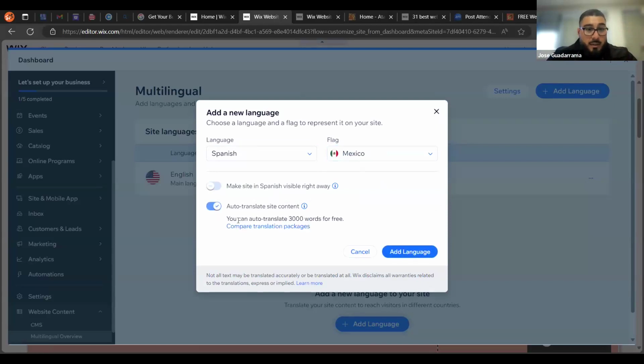So auto translate. Now Wix gives you 3,000 words for free. So just so you understand, they still allow a free app, but some you do have to purchase. So if you're blogging and you exceeded like 5,000 words, not a problem. Just if it's working for you, feel free to navigate and explore those subscription options that they do offer.